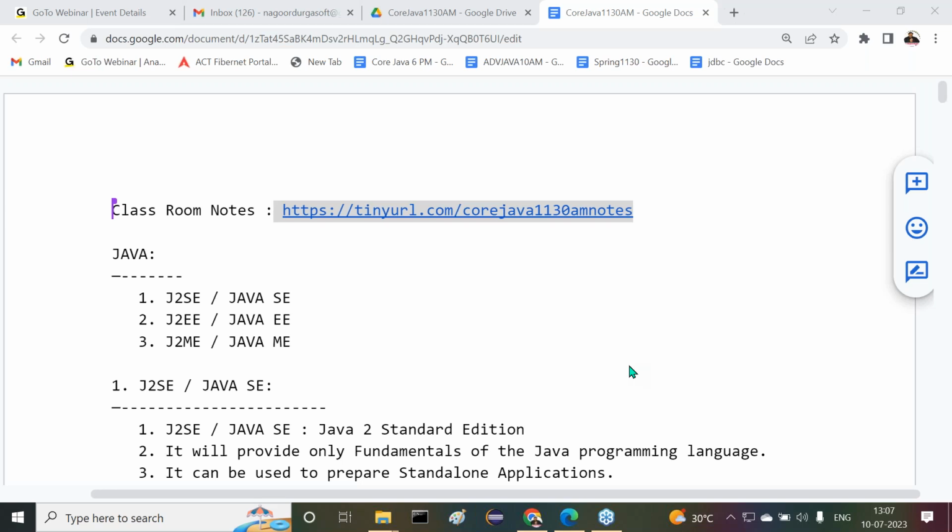Minimum 6 to 7 months of time, damn sure. 7 to 8 months of time. Why? Because in the remaining two slots, people are going to attend other courses. On one side, Java is going to be completed. On the opposite side, the remaining courses are going to be completed. At the end of 6 to 7 or 8 months, the total content will be completed.